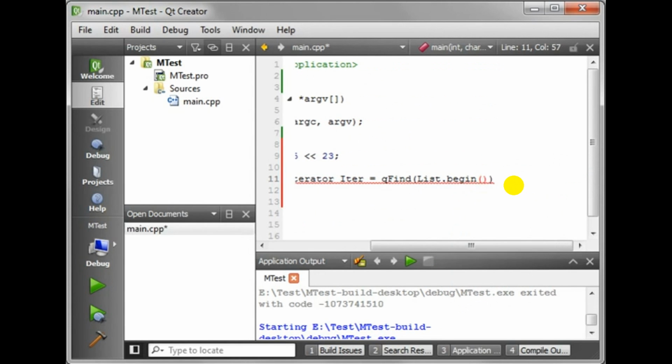Qfind, list.begin, list.end. Oops, hope I spelled it correctly. I think we said we were going to look for 15.